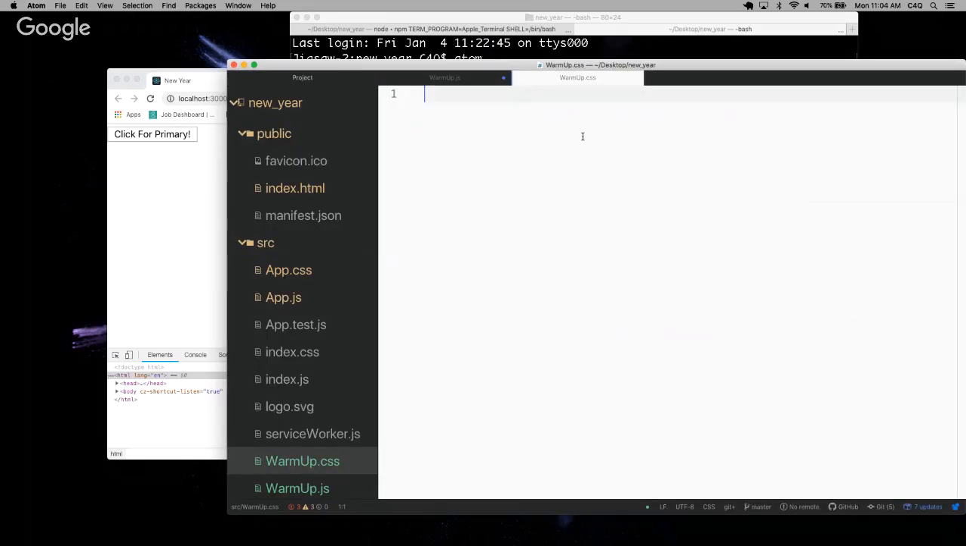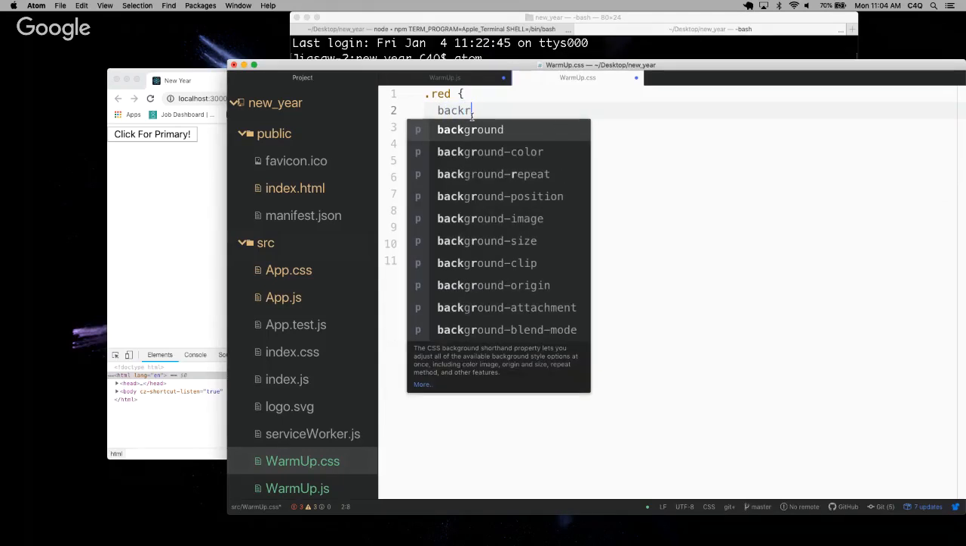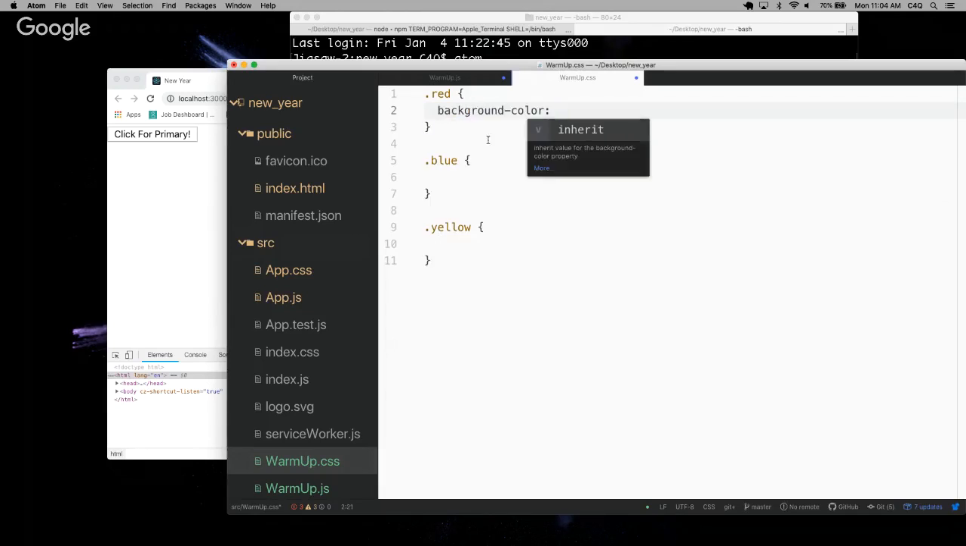And inside of that, I'm gonna make how many classes? What are some classes that might help? That sounds good, right? So I can do red, blue, yellow, and is it background color? I don't have the warm-up memorized, nor am I looking at it. It's background color, correct? Okay. Let's make it red. Make it blue.